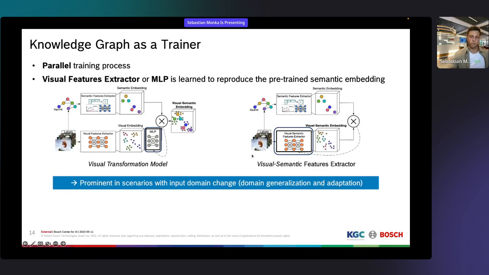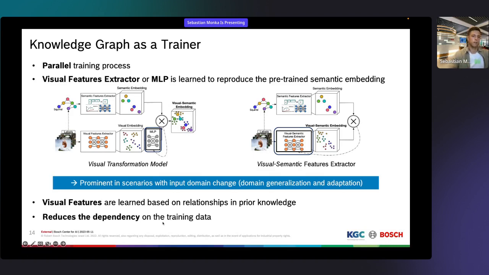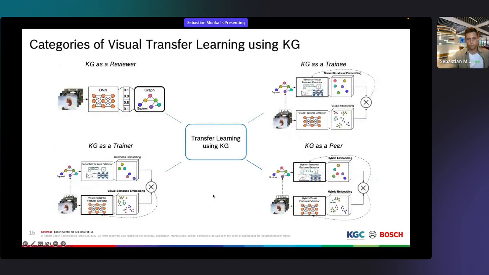And yeah, so for example, if you feed the squirrel, normally the visual embedding space is just formed by the distribution of the other images that are in the data set. But by having the semantic embedding as a lookup, the network is trained to align to the new positions given by the prior knowledge, and we achieve independence, or at least some independence and regularization with respect to the image data. So what we see is that the visual features are learned based on the relationships in the prior knowledge, and the dependency on the training data is reduced.